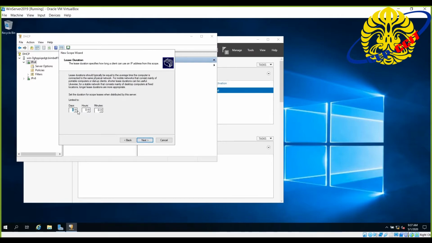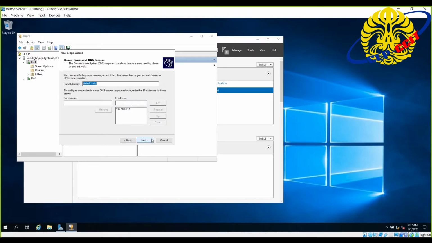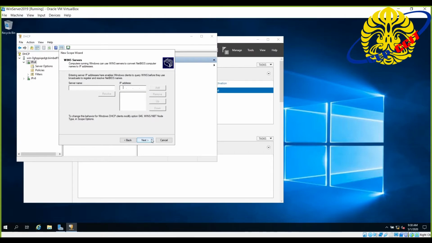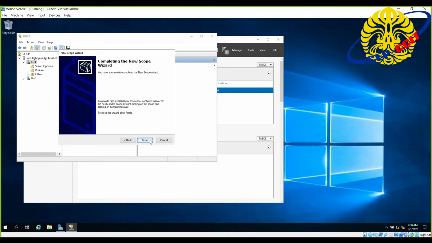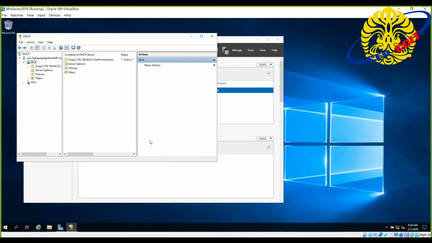Next again. In here, set the time duration of IP leases for the client. Click next. Choose yes, and then click next. In here, input the IP of the server, and then click add. Click next. In here, make sure the parent domain is correct, and then click next. Click next. Choose yes, and finish. Then restart the service.